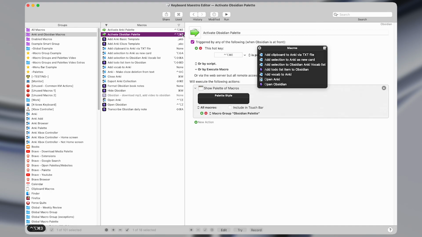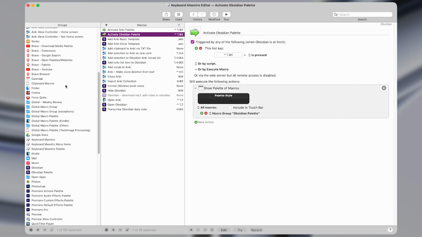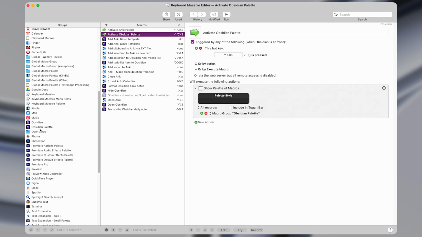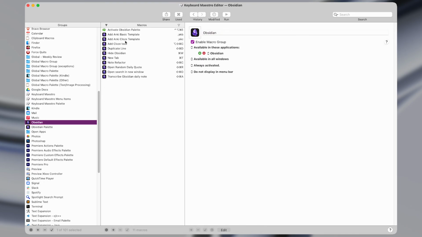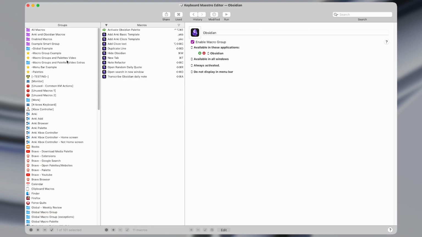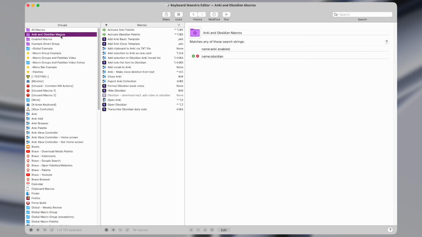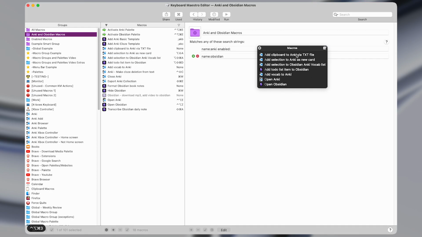That's because these macros still fulfill the original conditions of the macro group that they appear in. For example, this macro I know is only available within Obsidian, and that appears here, which is only available when Obsidian is open. So for that reason, it would not appear when I create the macro palette that contains all of the macros within this smart group.